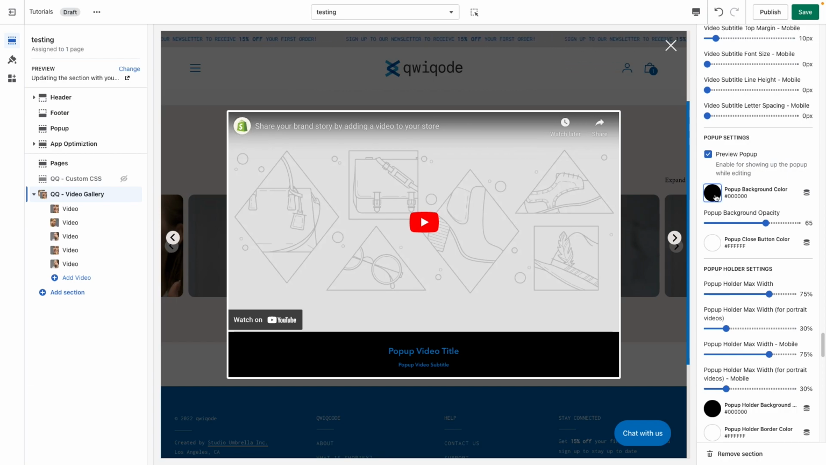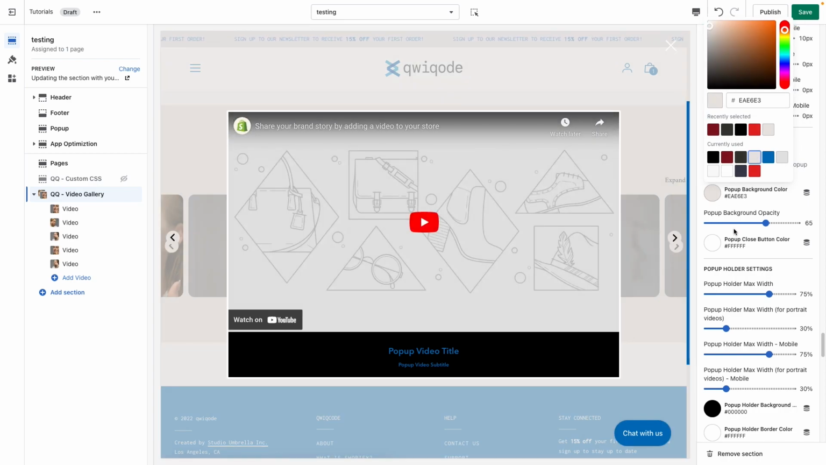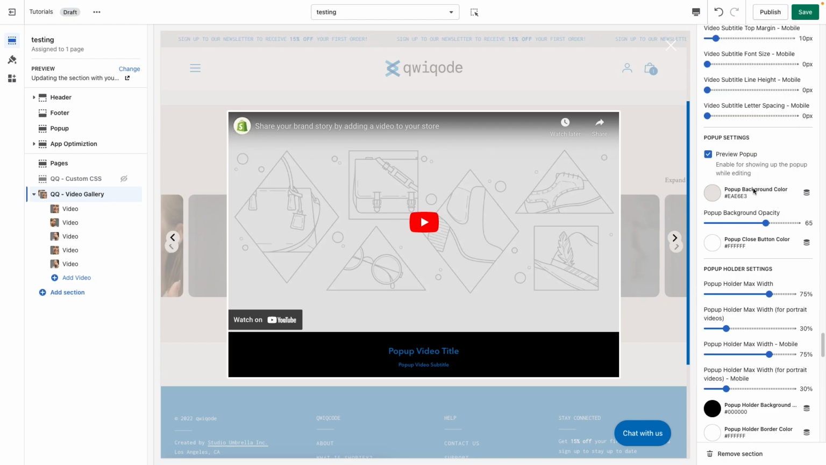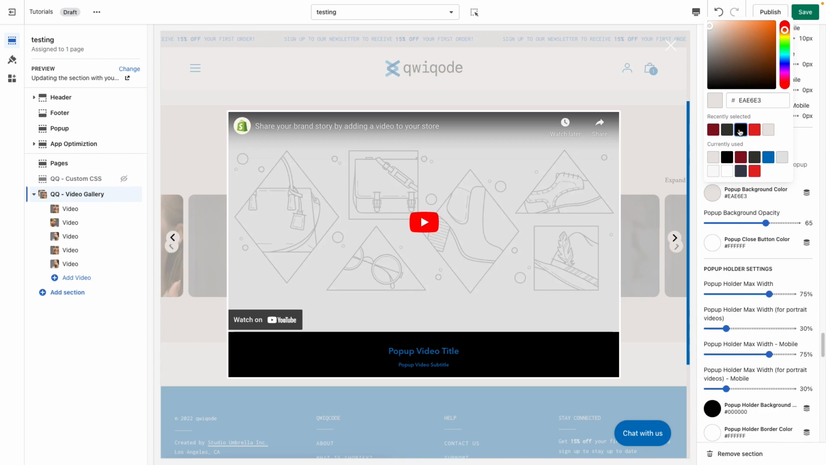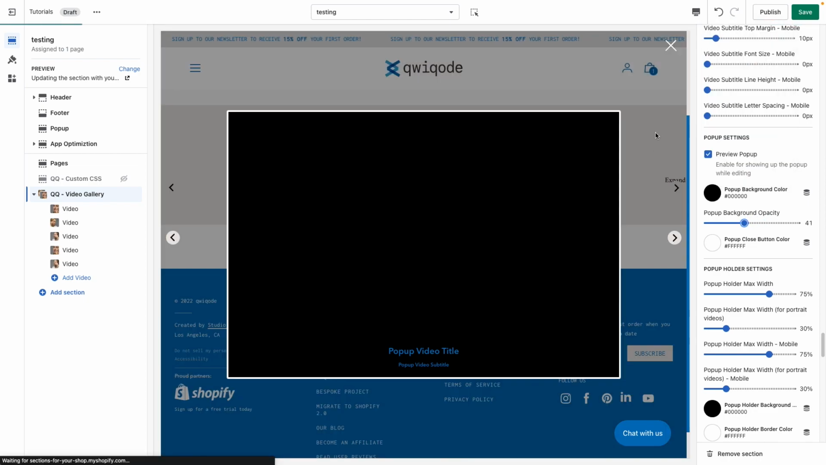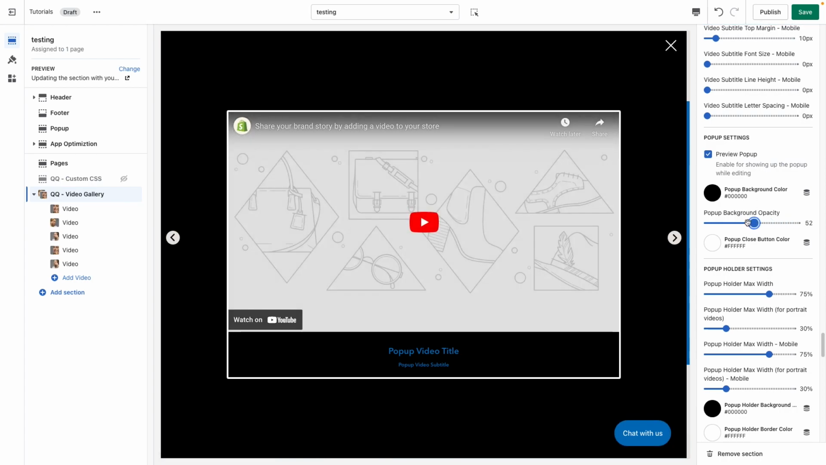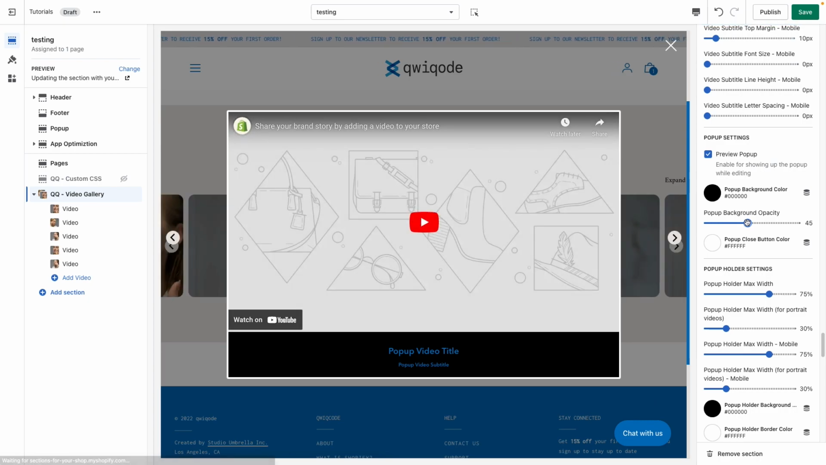So we can set the background color of this. Excuse me, the background color is this area. So let's keep that black. And then you can change the opacity of it, or you can make it full if you want, but obviously that's not really recommended. The close button, which is up at the top there, you can change that color as well.